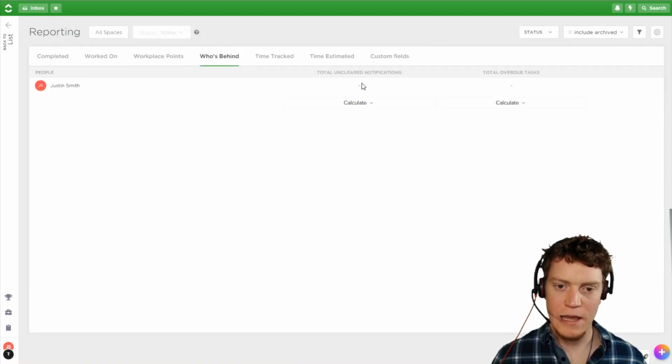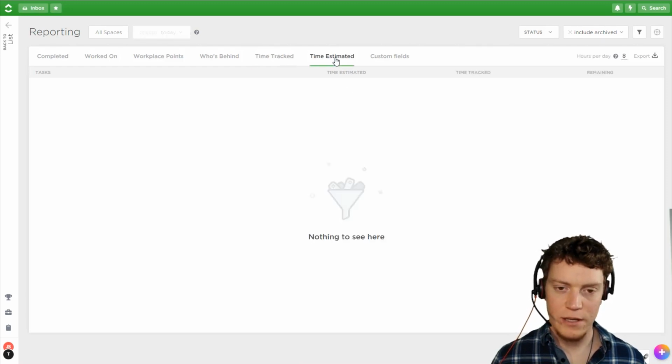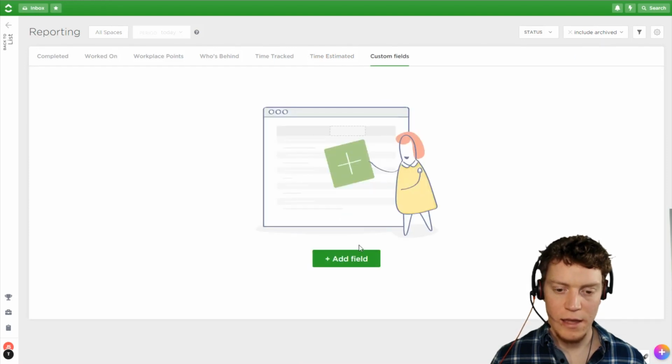Who's behind? That's how many uncleared notifications and overdue tasks each person has. Time tracked doesn't have any information right now, but that'll simply be, for each task, how much time each person has tracked. So if you are expecting employees to track time throughout the day, that can be helpful to see what percentage of their day they've tracked time for. Time estimated, similar thing: how much estimated time for each task.